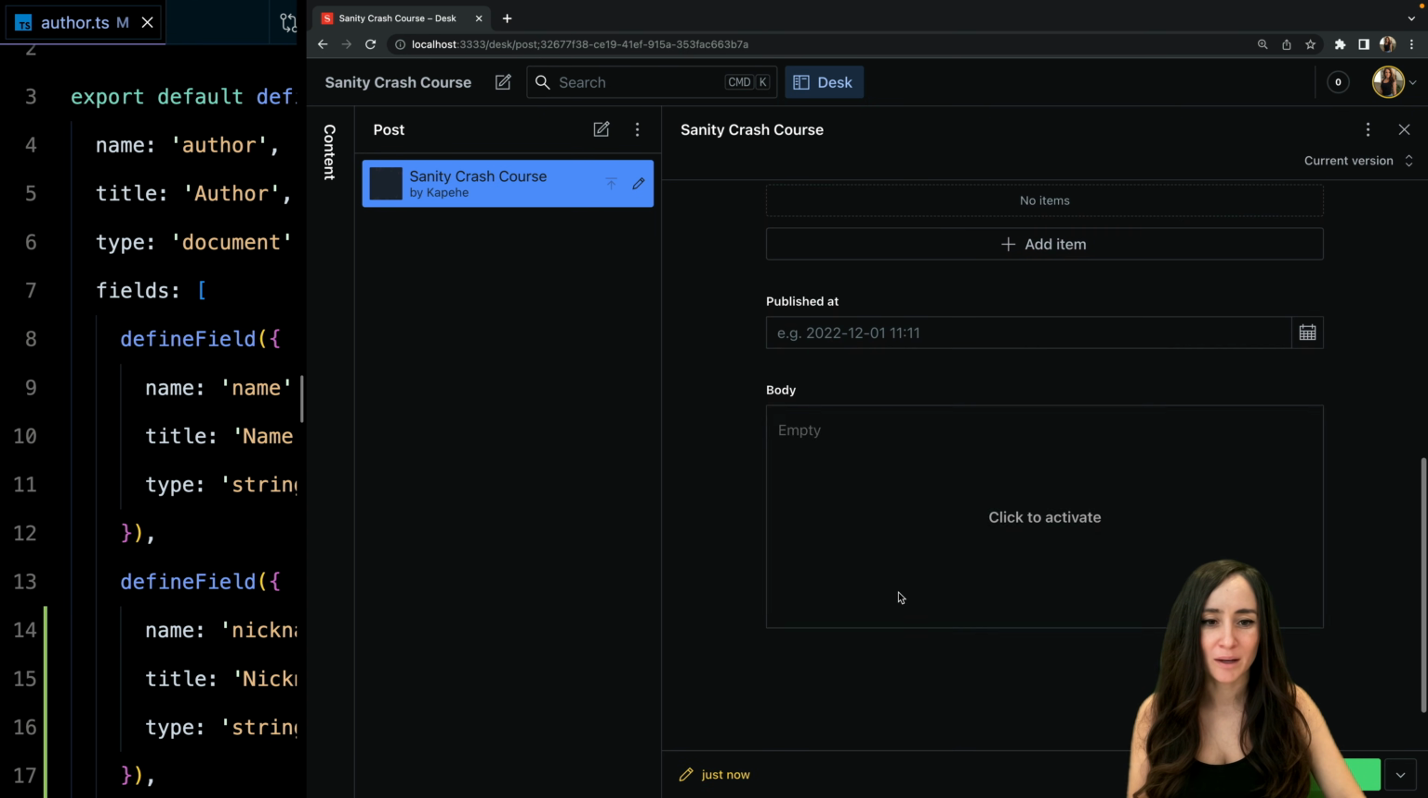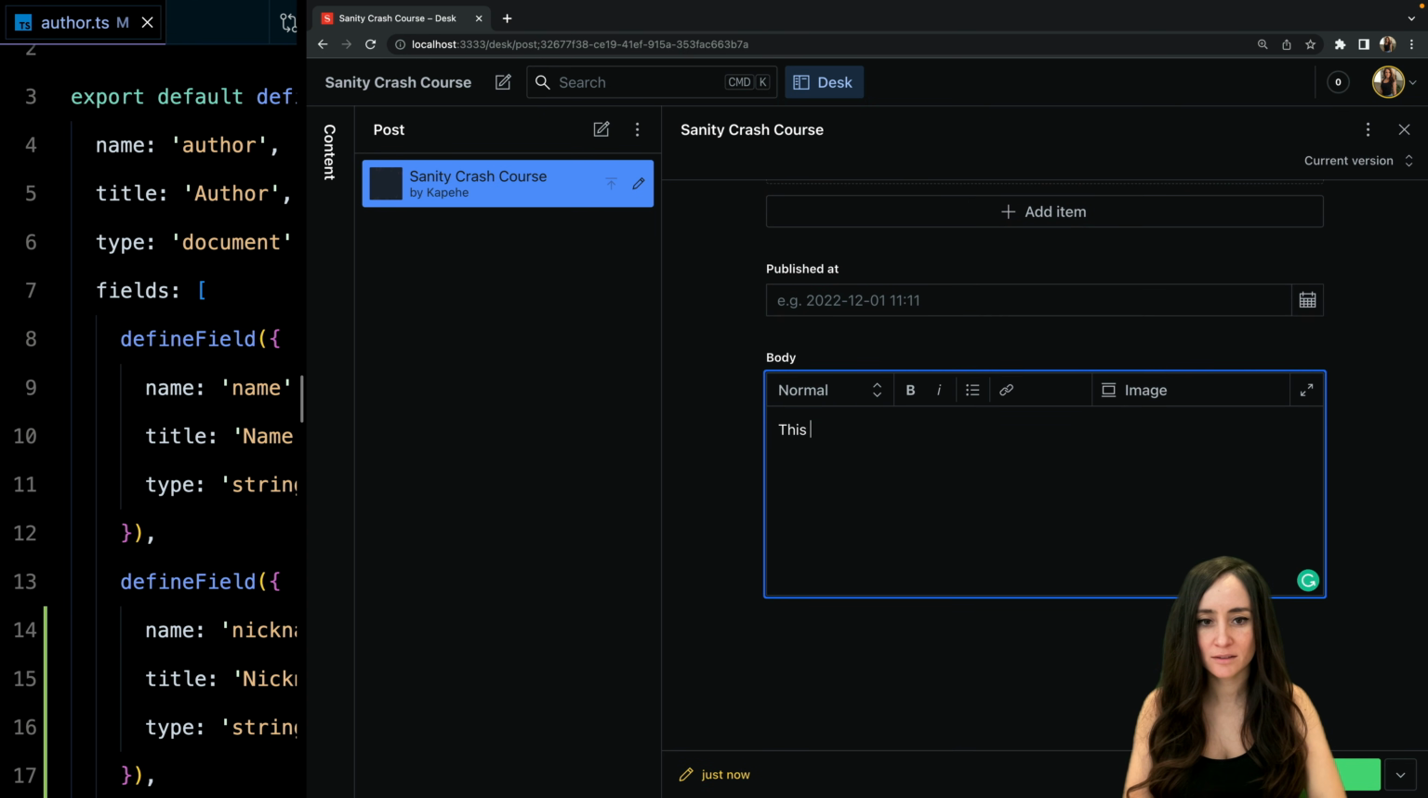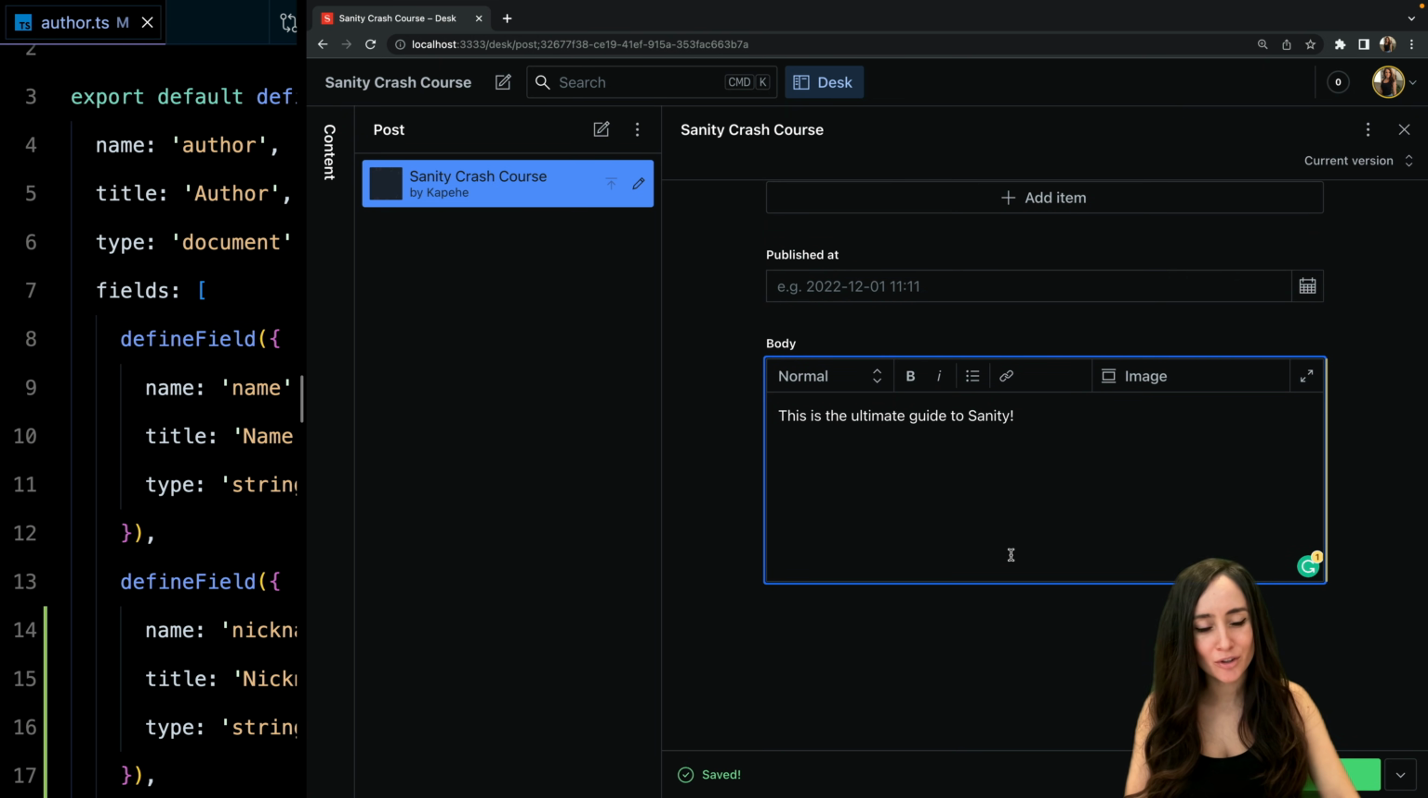Perfect. Let's add the body of it. This is the ultimate guide to Sanity. Perfect. And did you notice as I was typing, as I was doing all of this, down here, it was saving and syncing. So I could do welcome, and it's saving and it's saved.